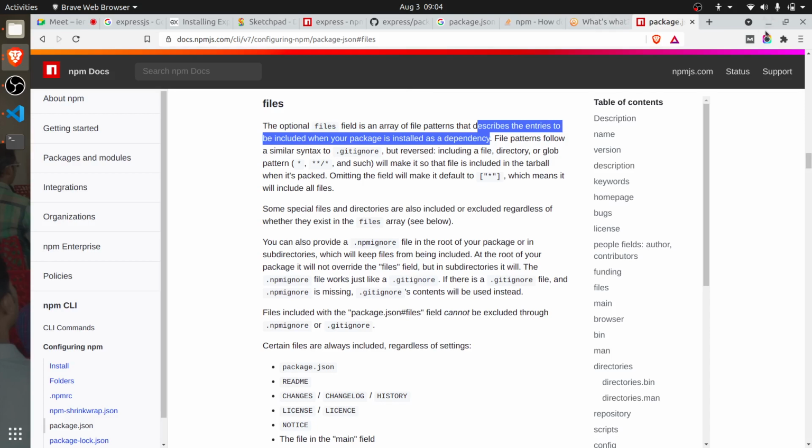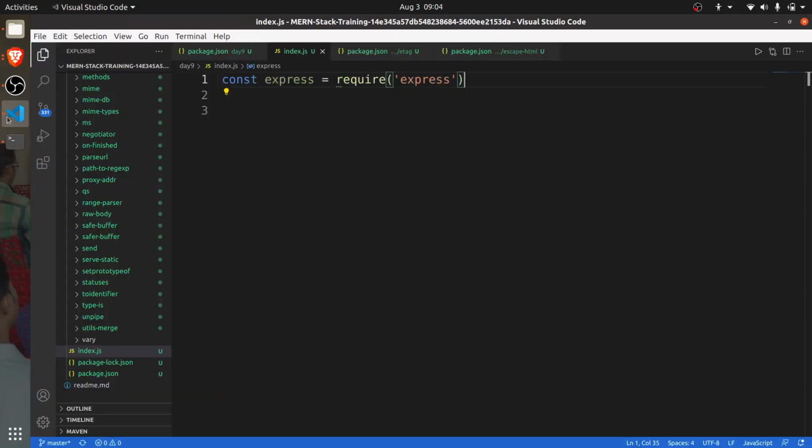Clear, Pradeep? Yes, sir. Clear. Okay, so basically, it's not for us. No, it's for the NPM registry, for people who are using our library in future. Yes, it's for the NPM registry. Yep, it's clear.